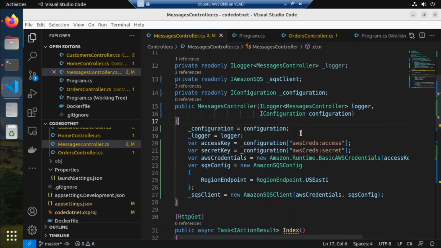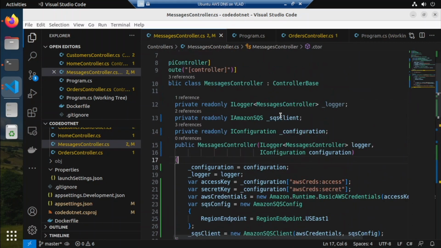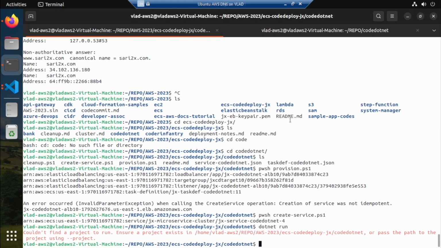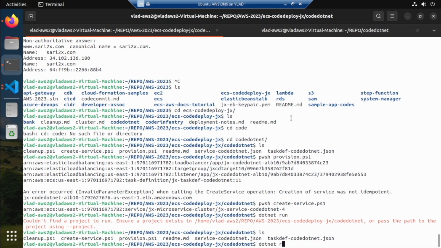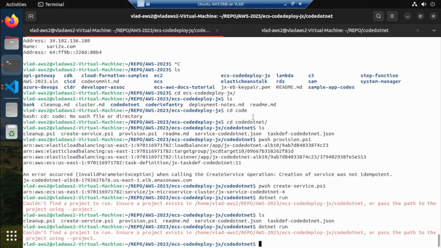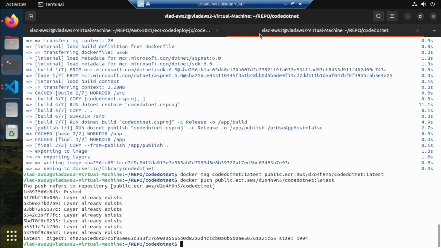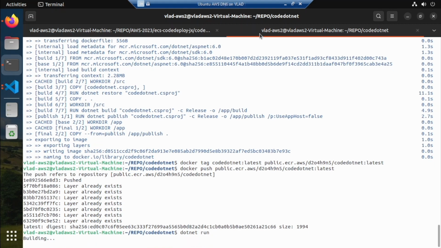Okay, so we have our access key and secret key configured in the app setting. I will try to run this locally if this will still work. .NET run. Here, .NET run.